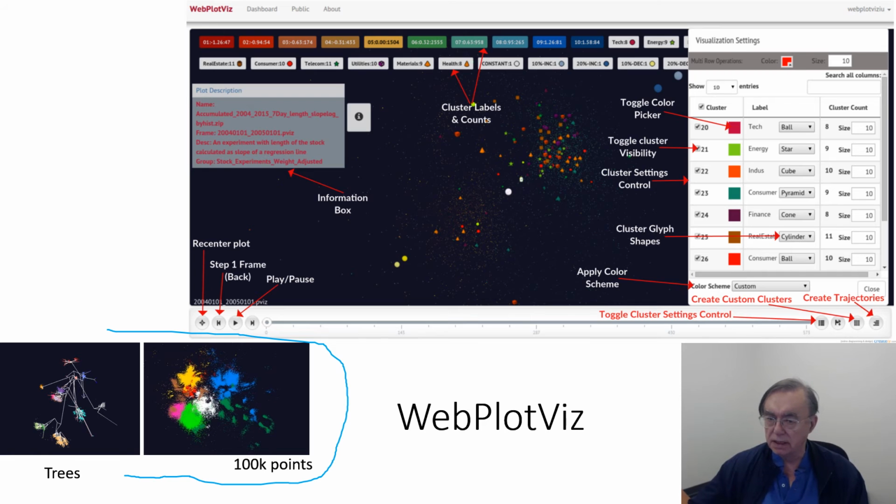And then they have all these clusters, or again, in this case here, clusters are not found by clustering programs, they're just labels. Like all stocks from the energy sector are colored green, for example. And you can change colors and remove clusters and things like that. And that's what these controls over here are describing.